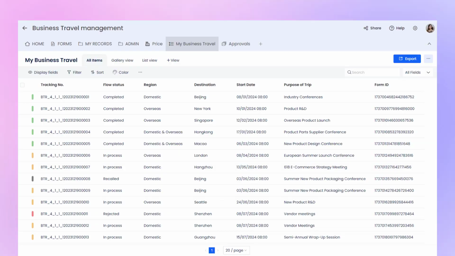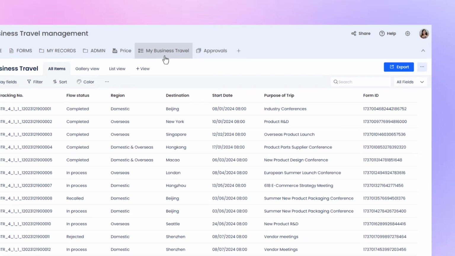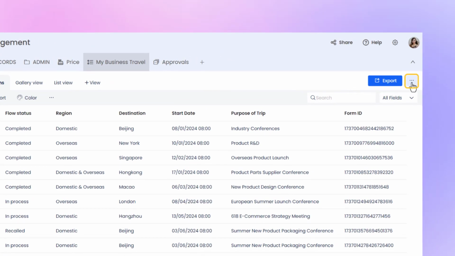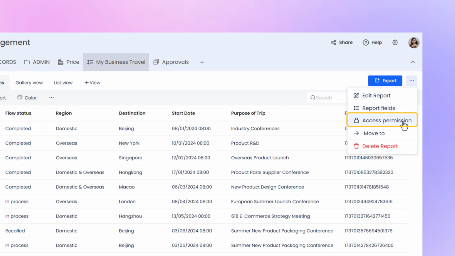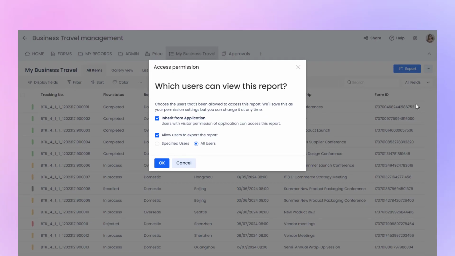To edit permission settings, navigate to your specific form report page. Locate the More Settings button in the top right corner. Click it and select Access Permission from the menu. This action will bring up the Access Permission Settings window. Here, you'll find a set of options to configure permissions, much like in the form report creation wizard.